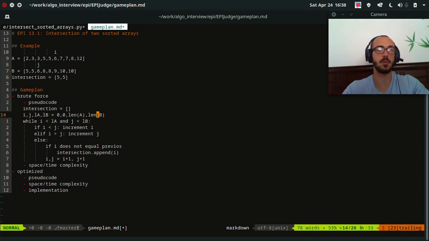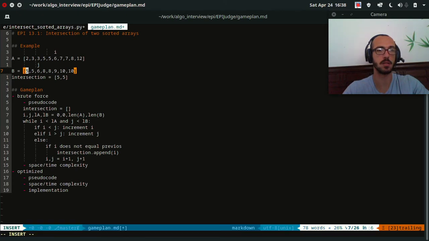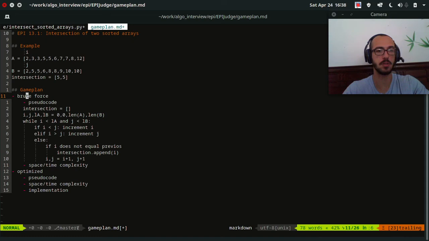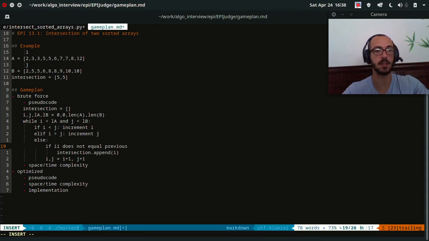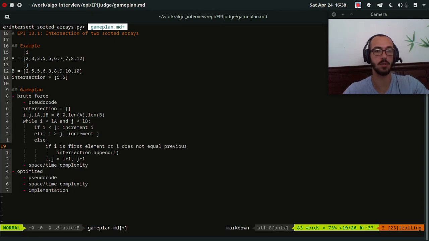Well, what if we had this? 2. What if this happens? You can't check if I equals its previous value here because it doesn't have a previous value. So we're going to say if I is the first element, or I does not equal the previous value, then we'll append I.